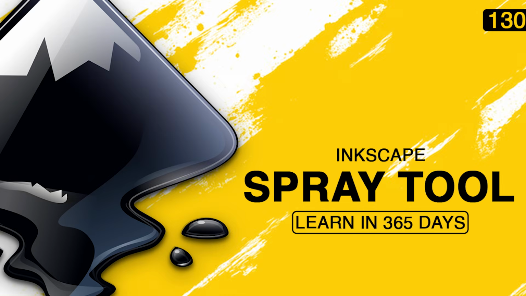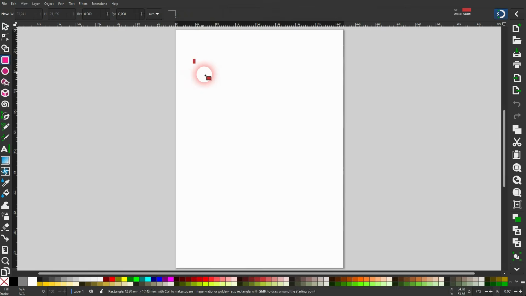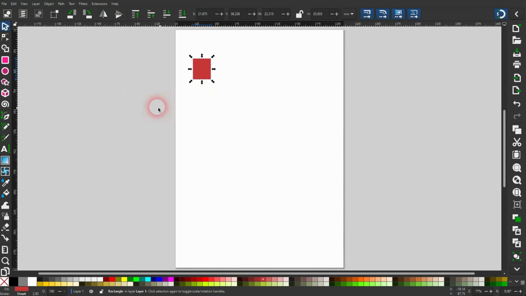And we're back to learning Inkscape in a year, day 130. Then we show the spray scale option. We create a rectangle. As always, make sure that it's selected before you activate the spray tool.